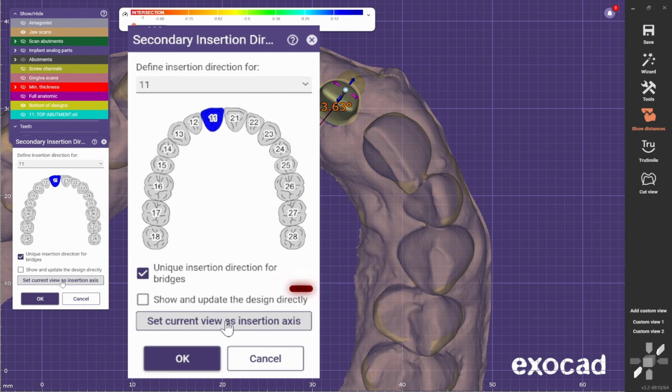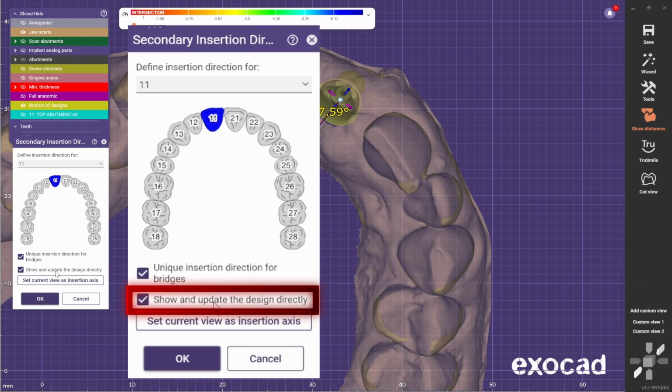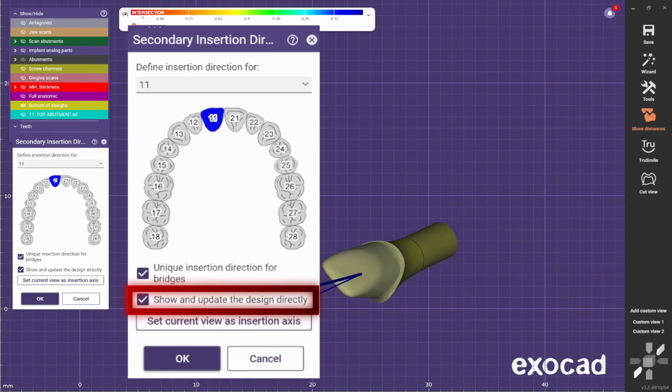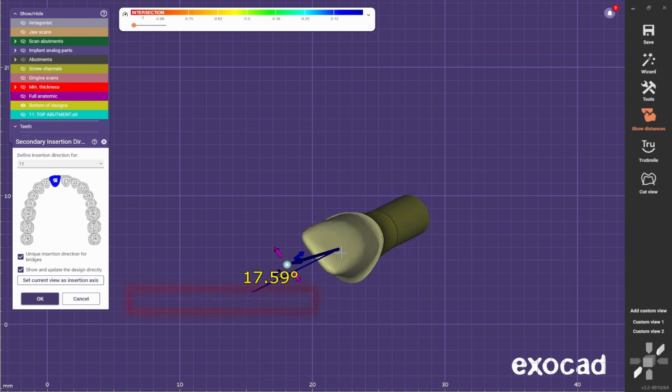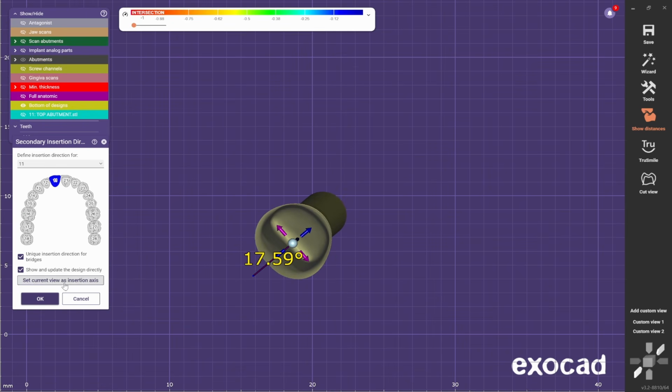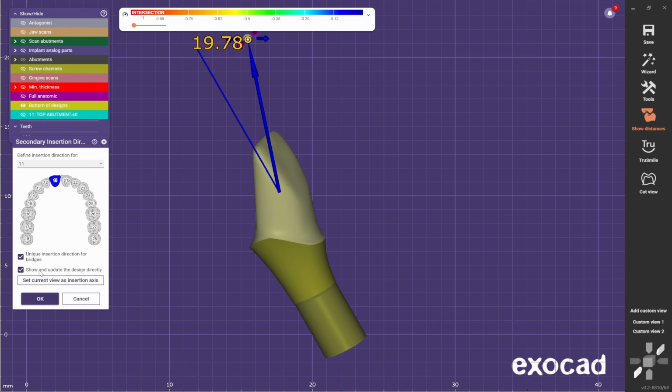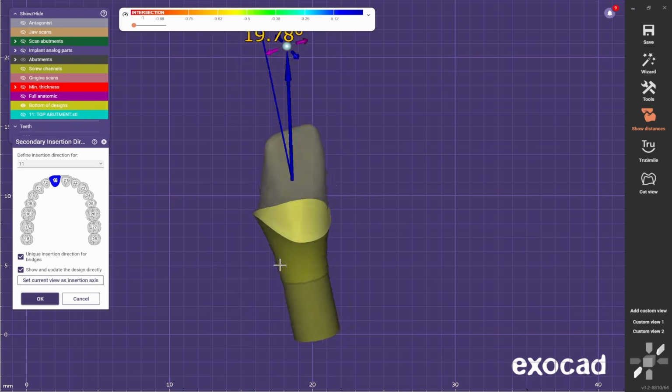So you have this very important option on the secondary insertion direction, which is this little box here that says show and update the design directly. You should tick it because this is going to give you a preview of how the insertion direction that you're going to choose is going to modify the top part of the abutment.